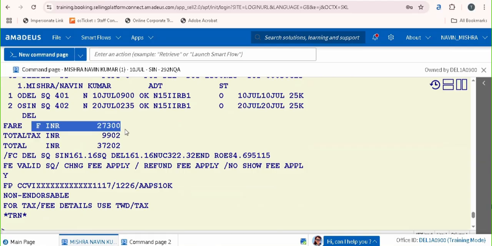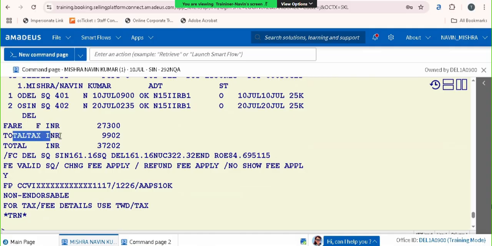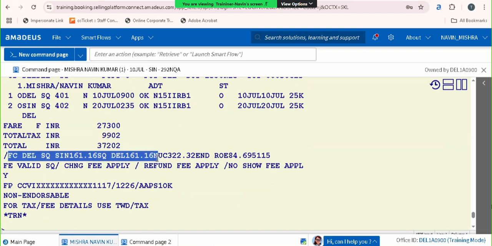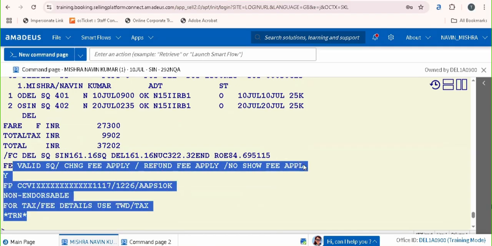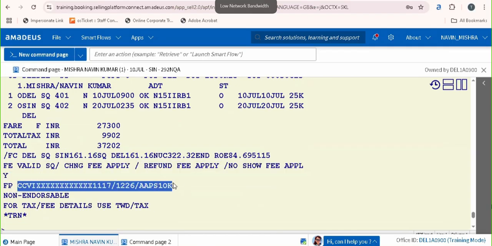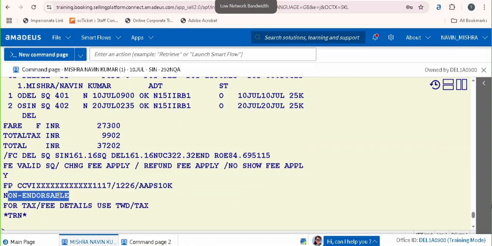So how much is the airline fare? 27,300. And what is the indicator? F is the indicator. And the total tax is followed by the total fare. Here is the fare construction line. This is the FE line. This is the form of payment, and the ticket is non-endorsable.